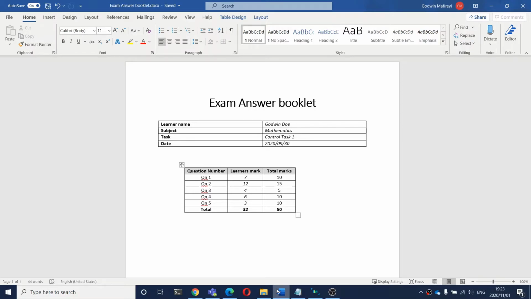The first table here shows the information about the task, and it's not important for this test, but it just shows you this is a test. Control task 1 written by Gordon. It's a mathematics test written on the 30th of September 2020. This part here is what I want to focus on.